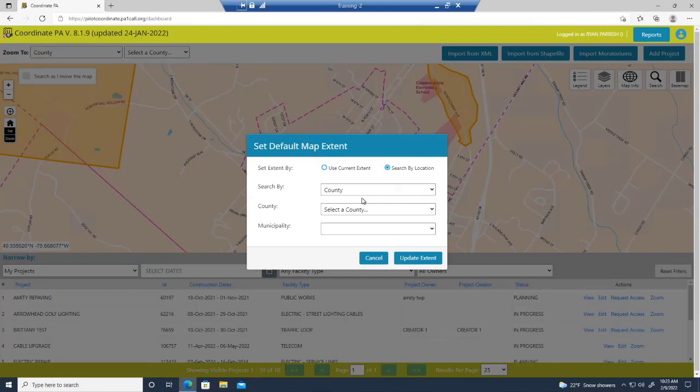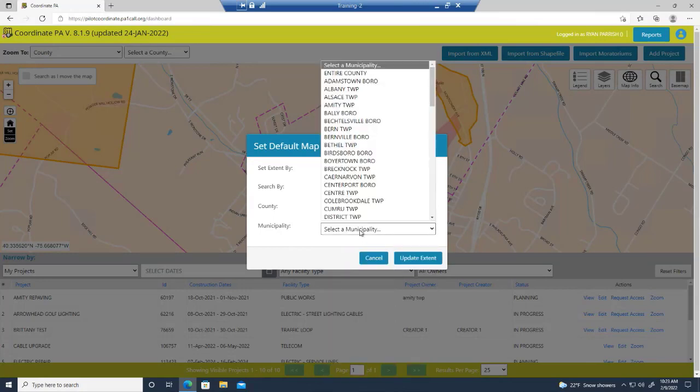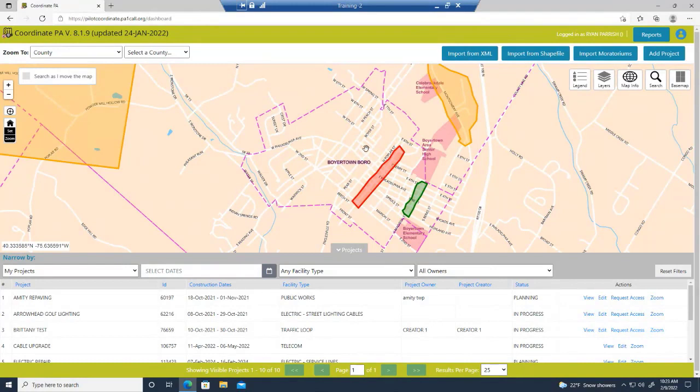So if we want to change our home extent, we can just search by county, or I know some areas have several utility coordinating committees like Erie. So if you want to search by utility coordinating committee, you can do that also. And then whatever county that we're in, we want to search by county. I like to use Berks, and I'll use Boardtown Borough and update my extent. So every time I get into the CPA dashboard, it will bring me to my exact location that I like to work in.